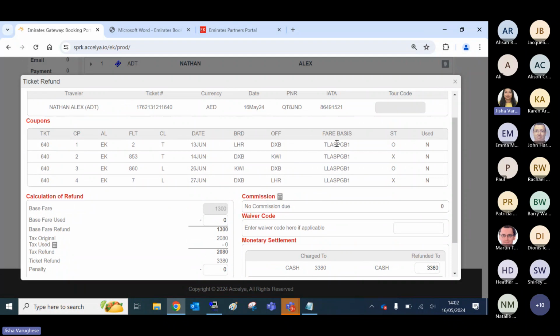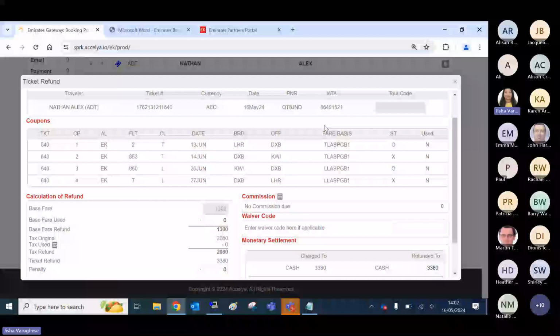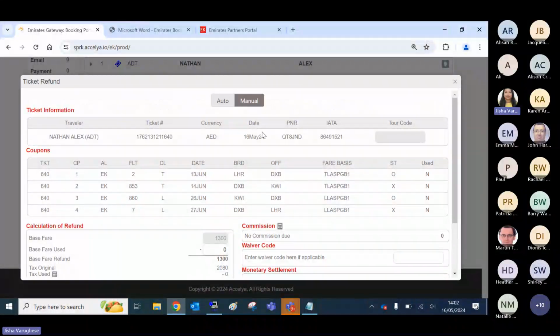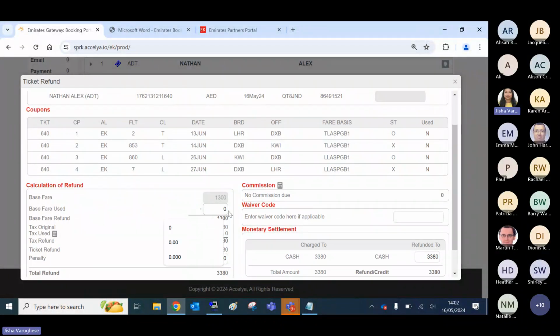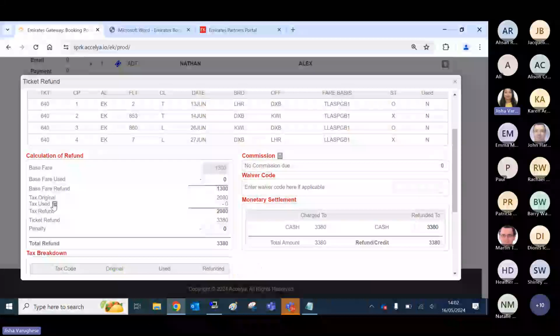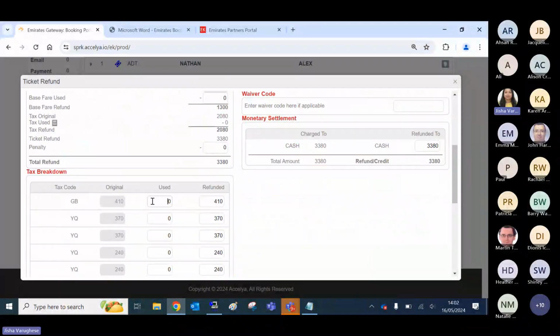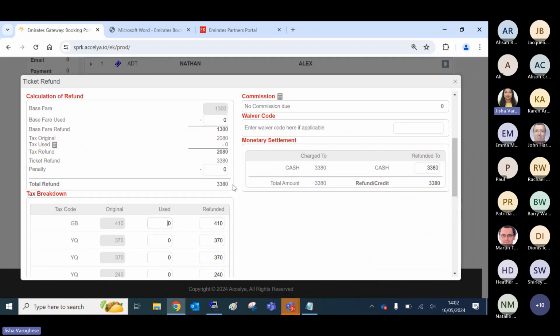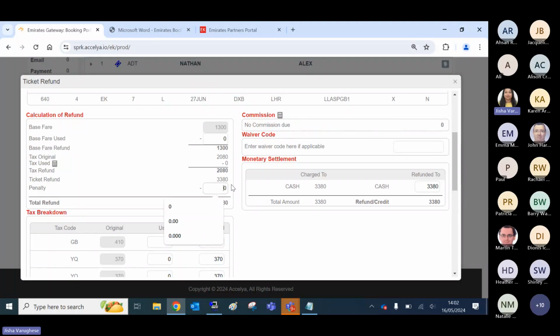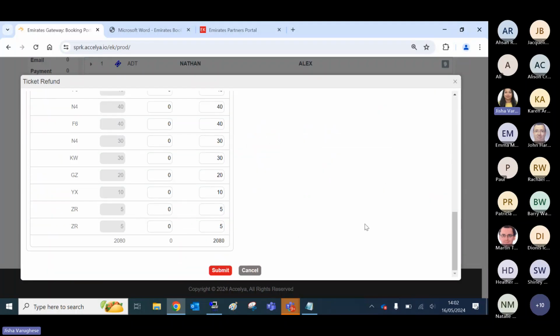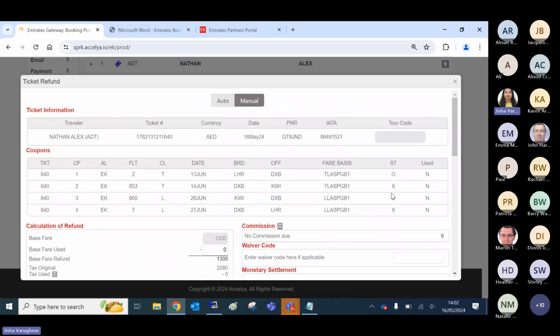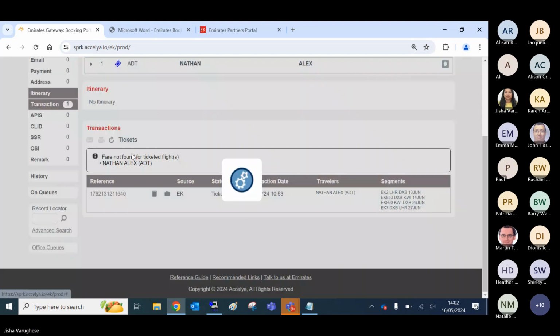In case it is a utilized ticket and you're going for a manual refund, calculate the base fare used and update it here. Also for the tax, open the tax calculator and update the tax used over here. Then also update the applicable penalty and go for a manual refund. So this is about refund functionality.